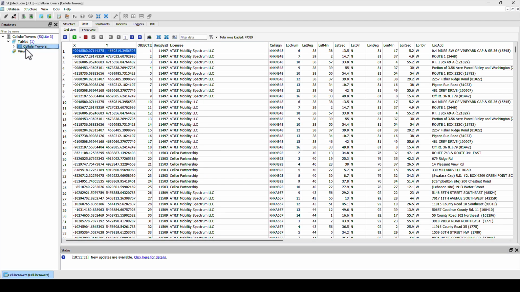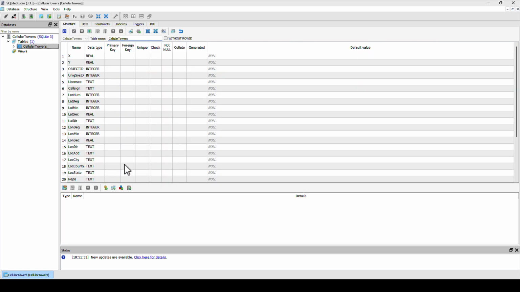The database contains only one table. In my case, I called it Cellular Towers. The reason for that is I used the script, and the script creates the table with the same name as the CSV file. The CSV file was called Cellular Towers. And there's lots and lots of attributes, as you can see here.